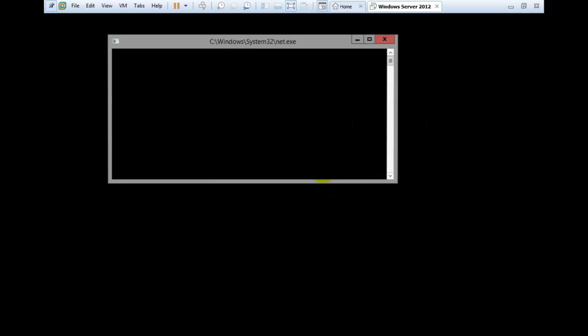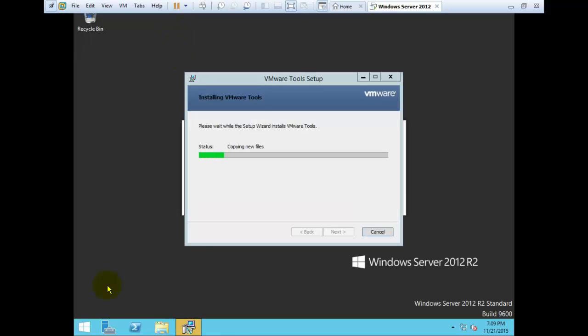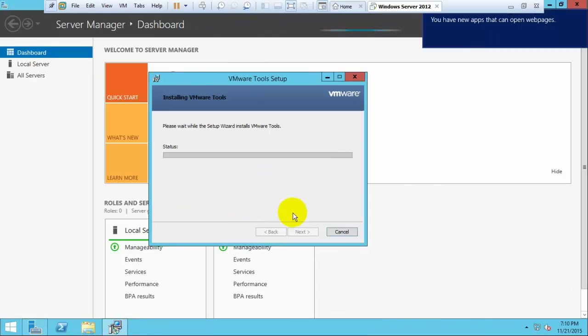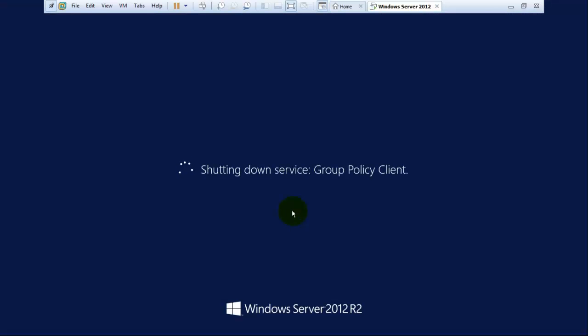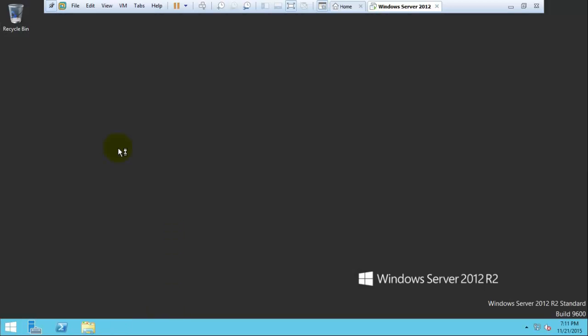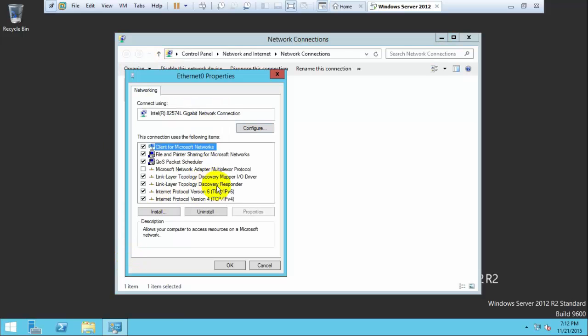So I successfully installed VMware Workstation, Windows Server 2012 and VMware Tools. Whenever we install VMware Tools, we need to restart the system. I'm configuring Active Directory with the IP address.